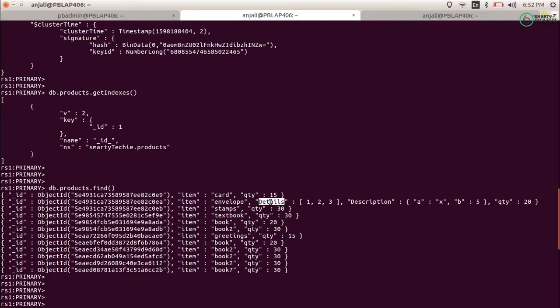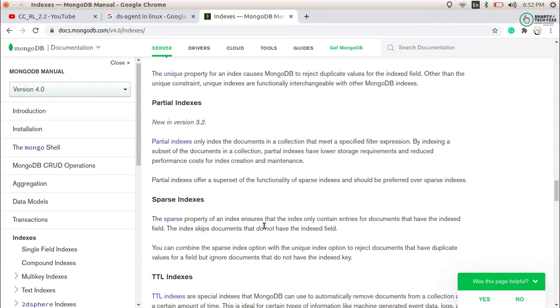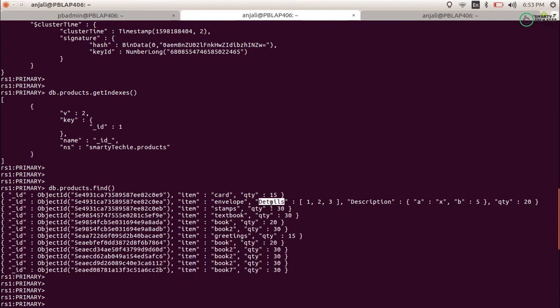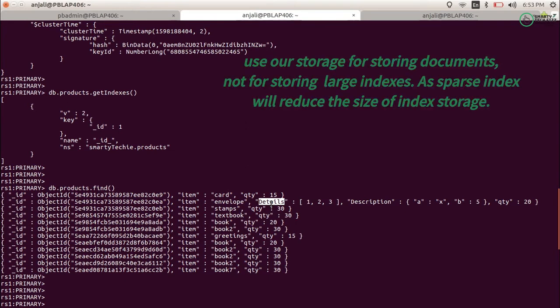So that is the explanation of this. It will skip the documents that do not have the indexed field, and for all these documents, they don't have any field with the name details. So it will skip those, and due to this our index size will reduce, and it will help. It is very useful for us if we are dealing with large documents, since the index size would otherwise grow large.